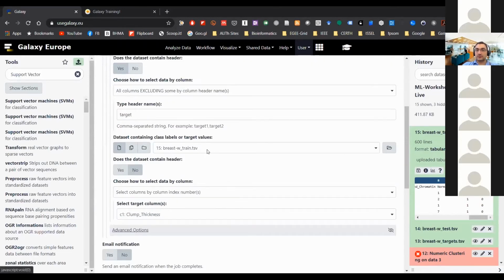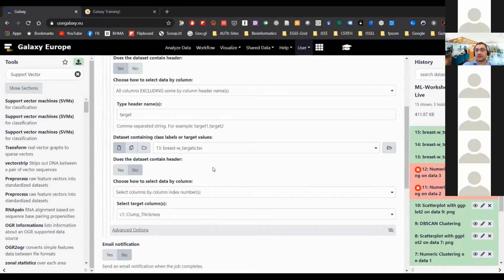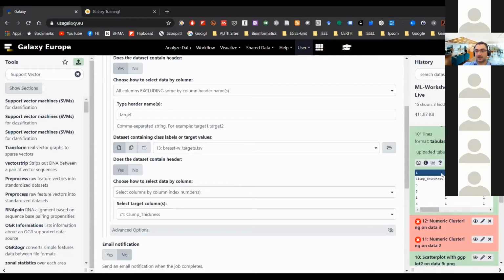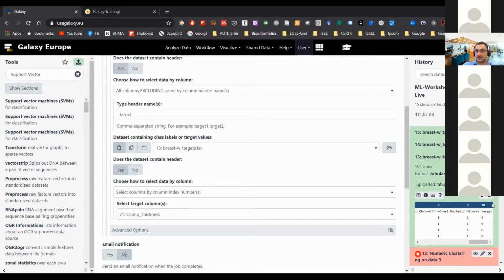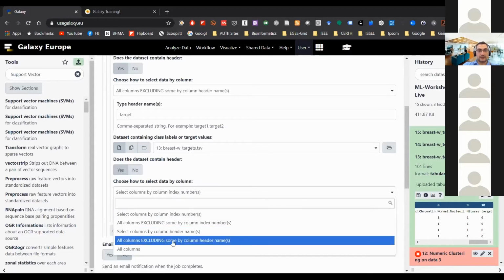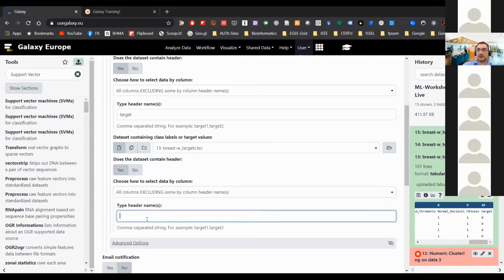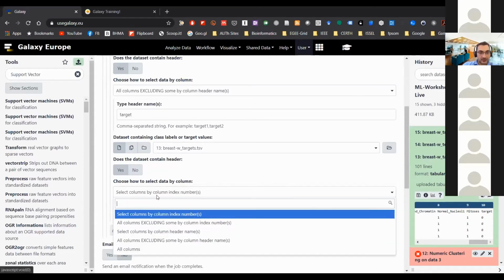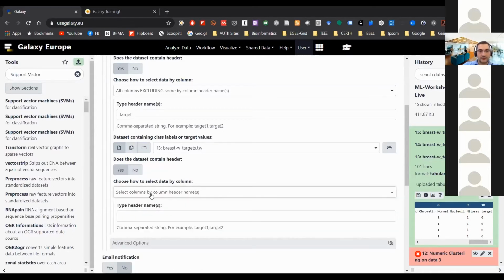We also need to specify what our targets are going to be. So here we have a second data set, called targets, which essentially contains only the labels. Again, we can click on the actual data and we can see the targets is there. I'm going to select the column by the header name. So again, I'm going to select the one by the name and we are going to use target.